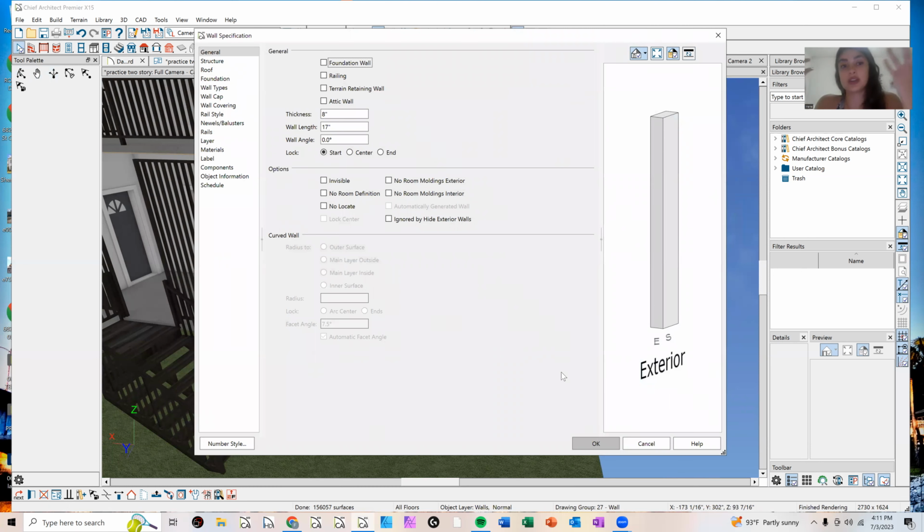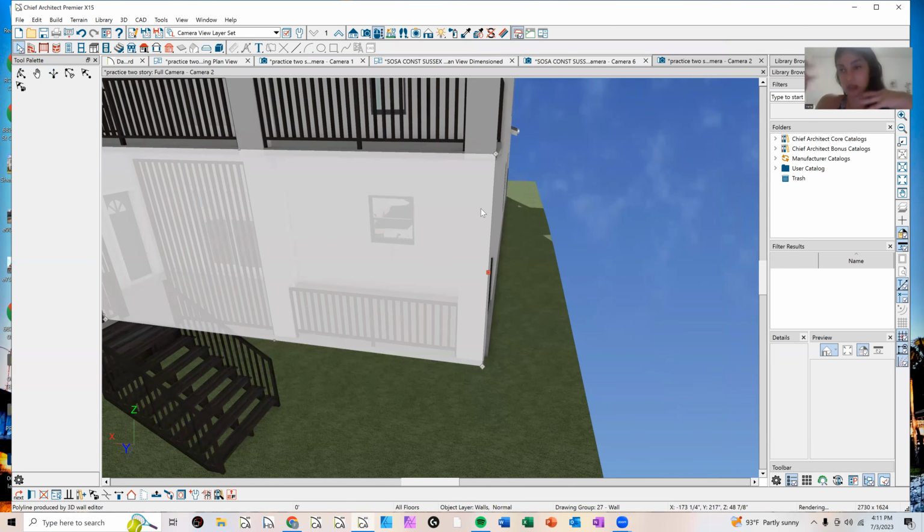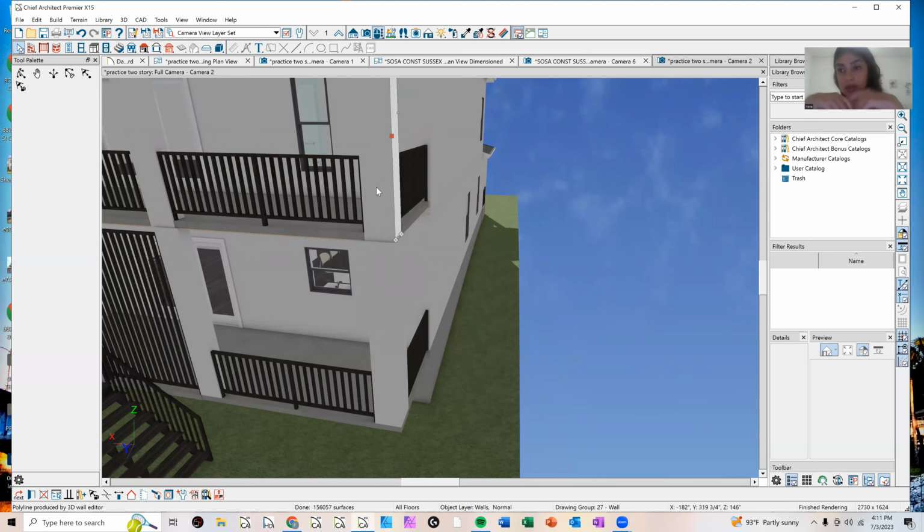Is it something to have it as a column, draw it as a column, or is just the wall okay? You can do it as the wall.